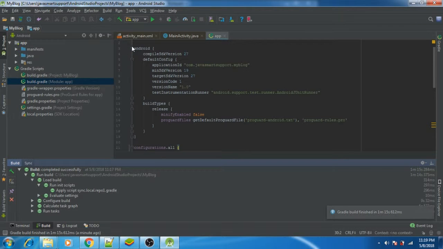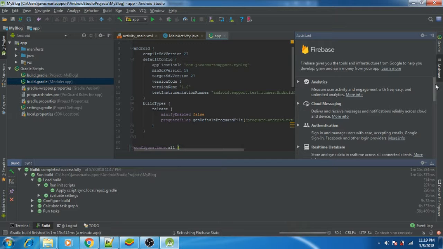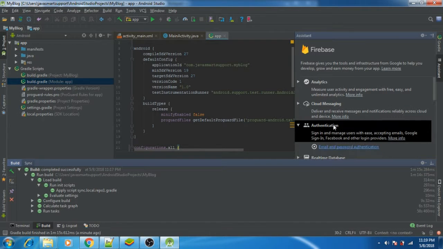All the dependencies are implemented. Now this time we are just connecting Firebase only. Now we have connected our project to Firebase.